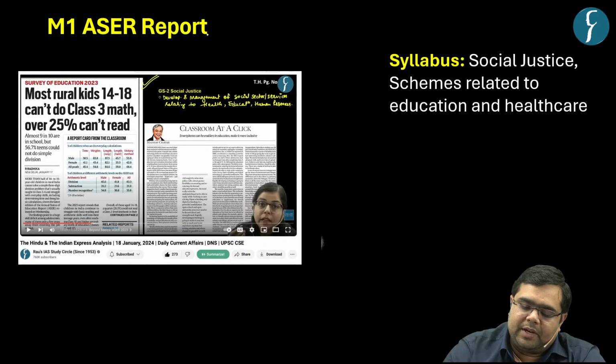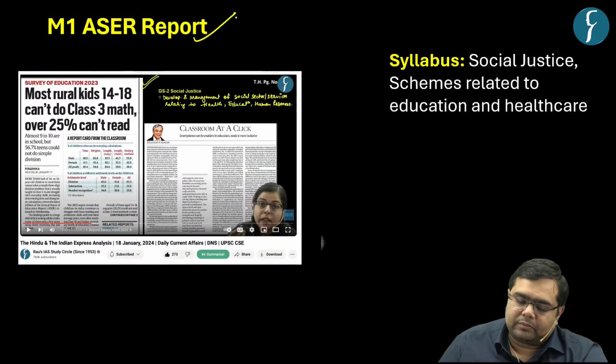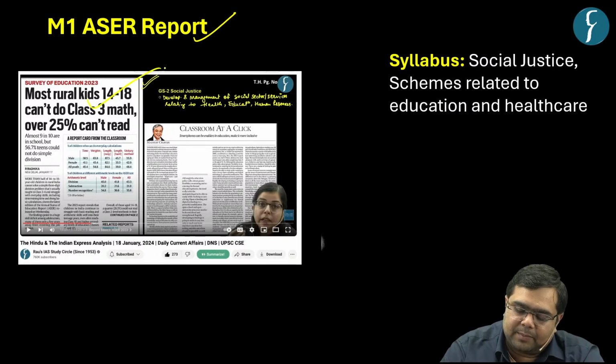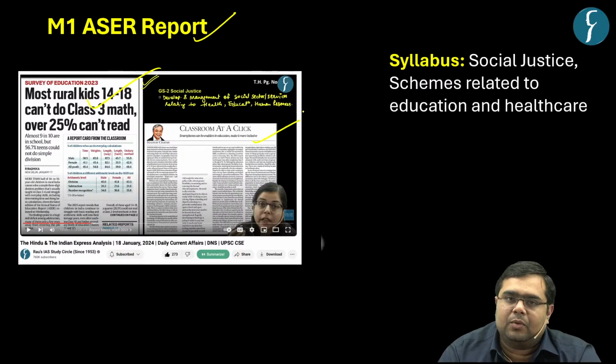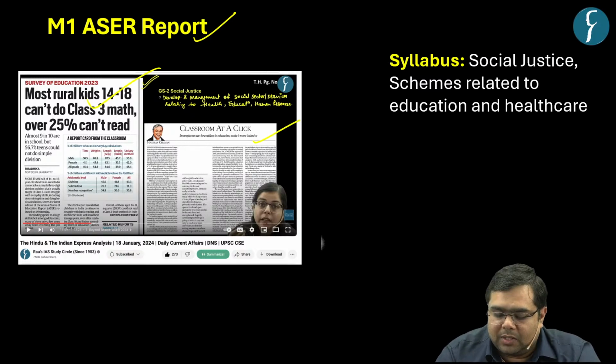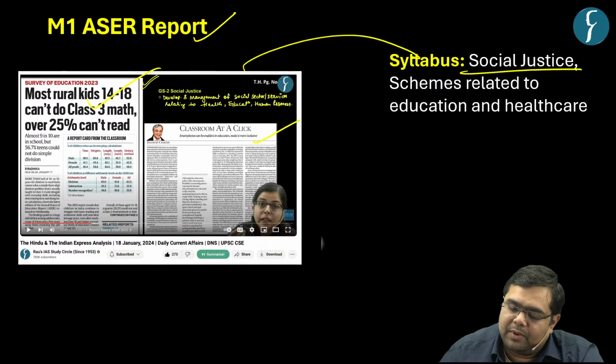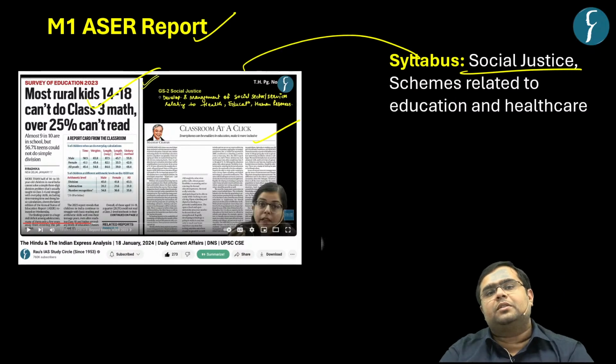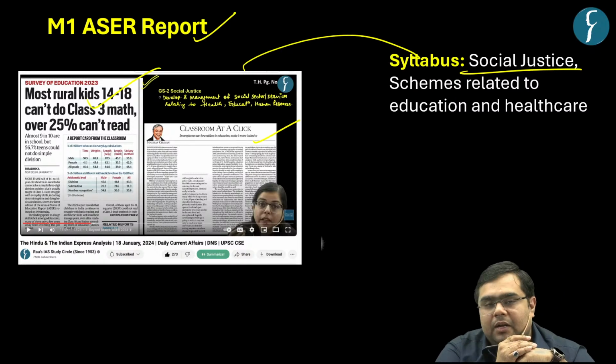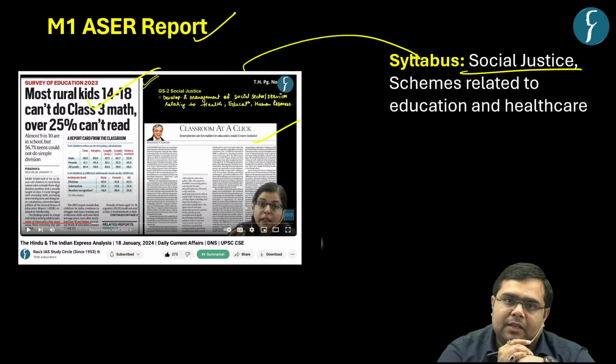Moving on to the first main topic that she took that day. The topics were inspired from various reports, and the newspaper clippings are shown over here. The report was obviously covered by all the prominent newspapers of that day. So what is the syllabus mapping for this? First one being the aspect of social justice that is covered under the head of GS paper 2. Then the second aspect is with respect to schemes related to education and healthcare. The third aspect we could say is the role of NGOs in policy making.